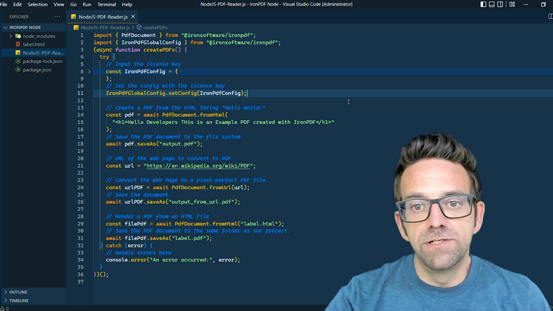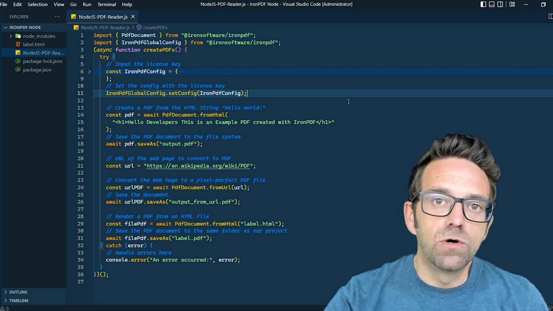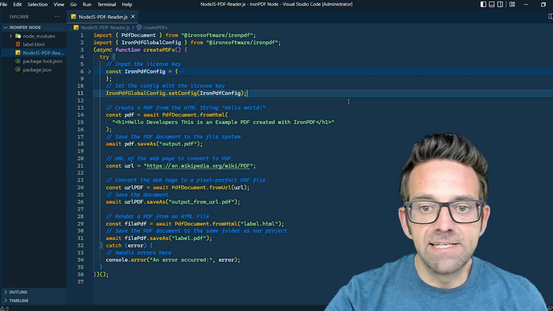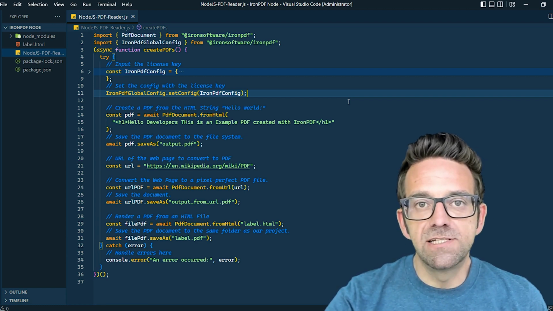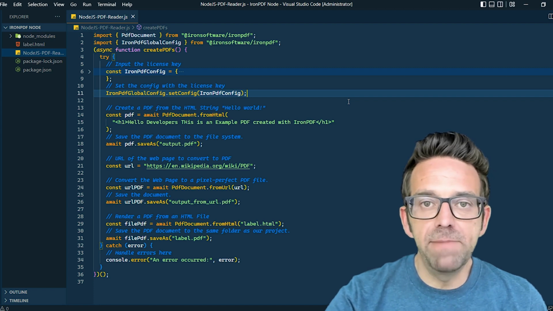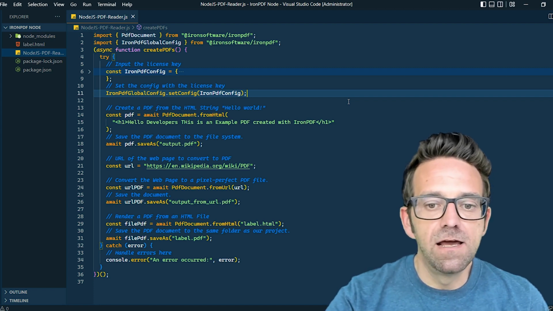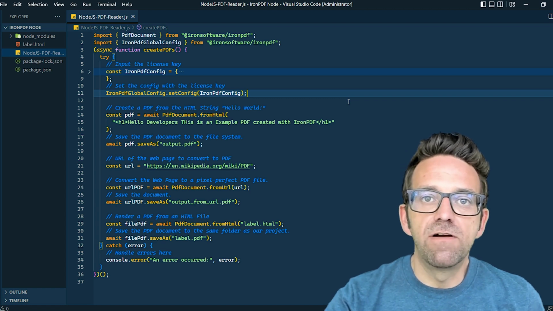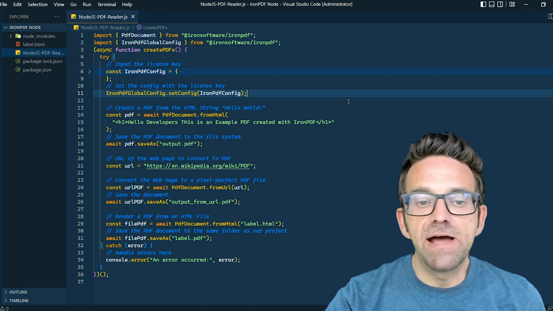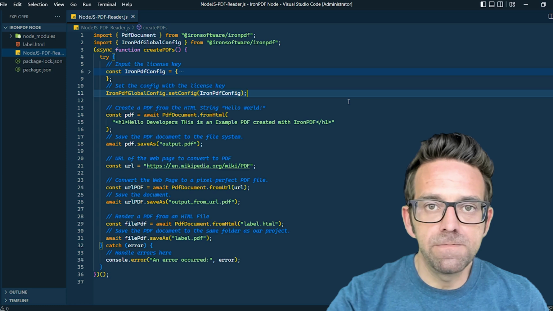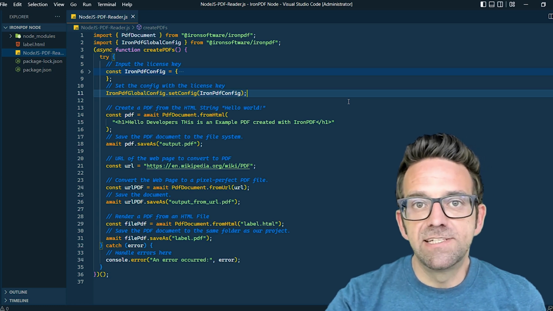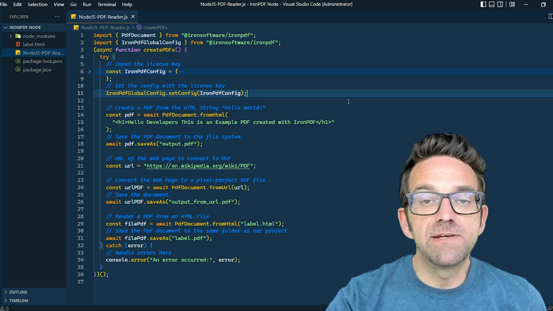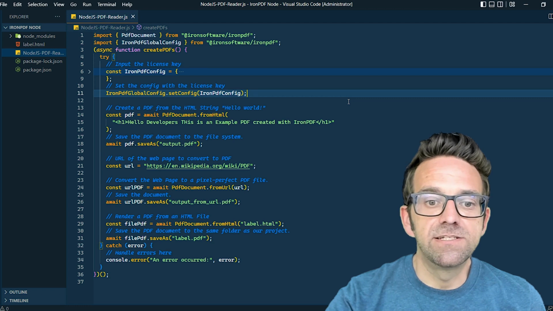All right, so now let's move into creating our first PDF. We're going to start with something very basic and straightforward. We're going to use a simple HTML string, a basic HTML heading tag, which we're converting into a PDF. We use the PDFDocument.fromHtml method, passing our HTML string as the argument. And then we save the document using the saveAs function and specifying the output PDF as our file name.